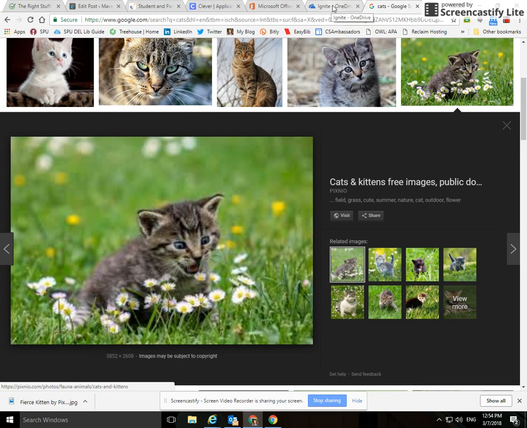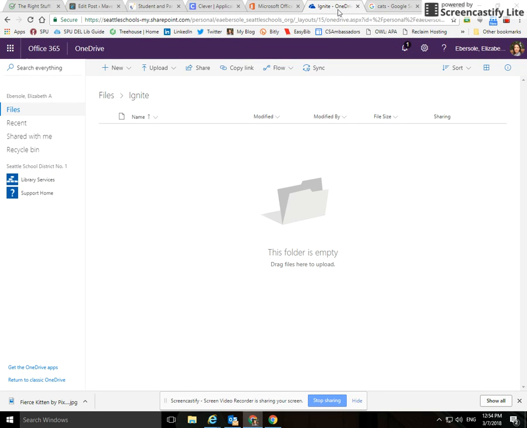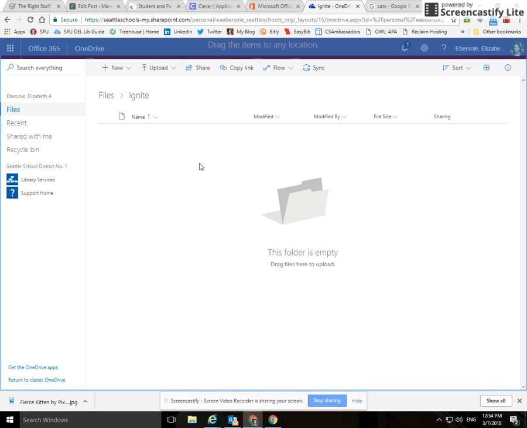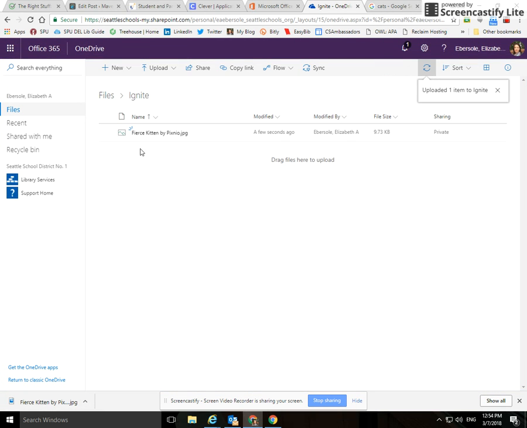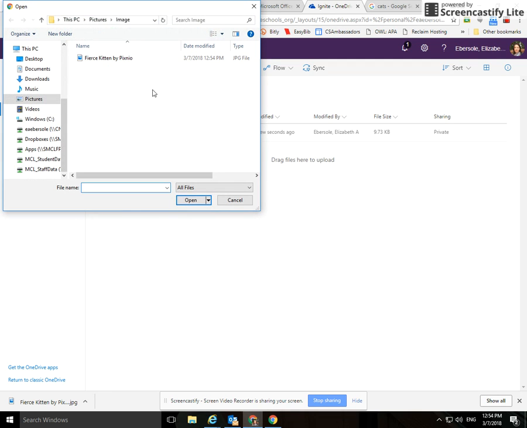And then basically when I go over into my Ignite OneDrive, because I have it down here, I can actually drag and drop. Okay, so I can drag it into here and it's going to drag it into my Ignite too, because it already downloaded it to save. But if for whatever reason I don't see it down here, or I'm using a different browser instead of Google, if you're using Firefox or Internet Explorer, you can always go in here to this tab and hit upload and then files. And then I'm going to see the most recent folder that I opened up, which is this image folder. And then I'm going to see Fierce Kitten by Pixneo.